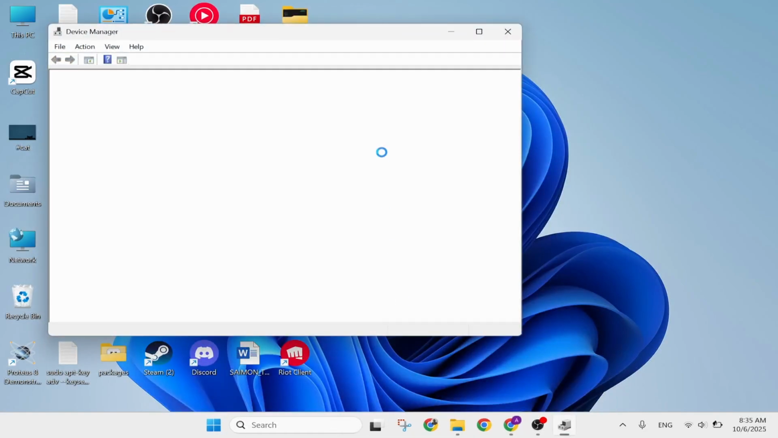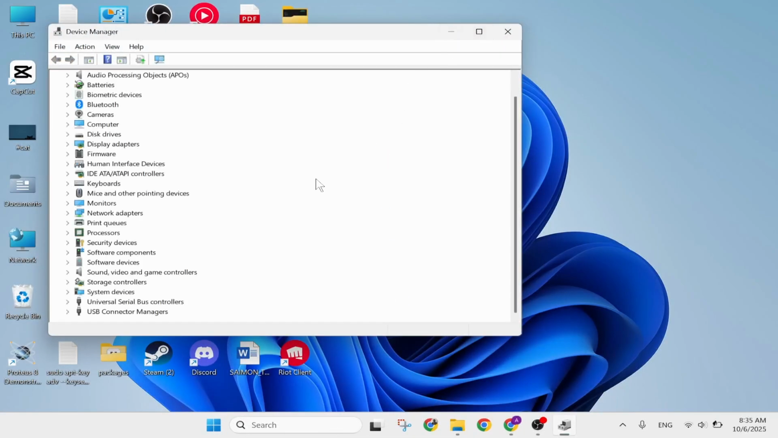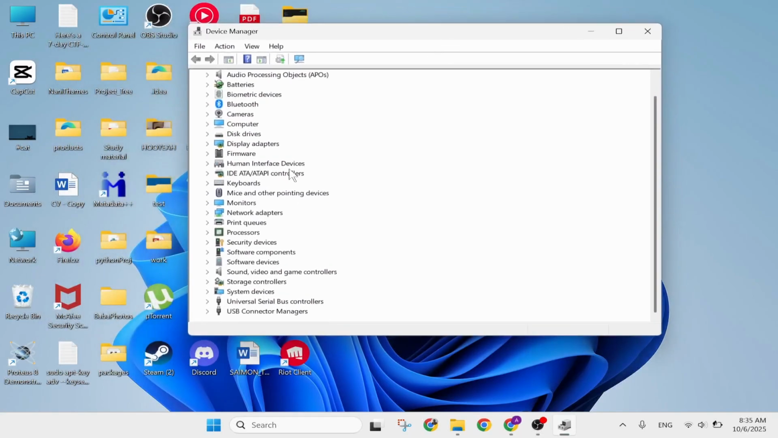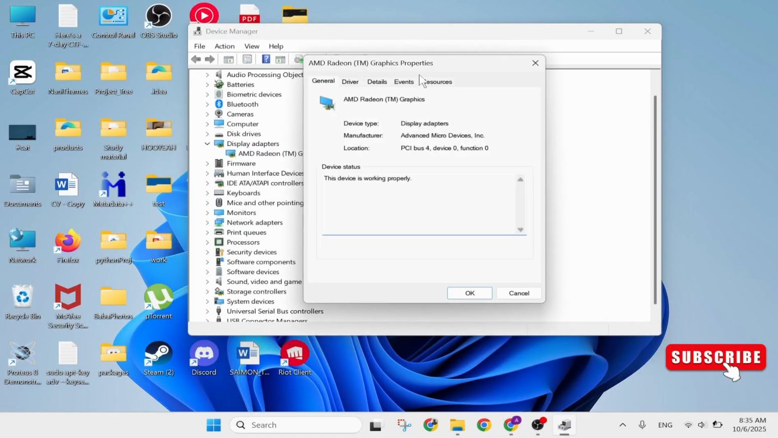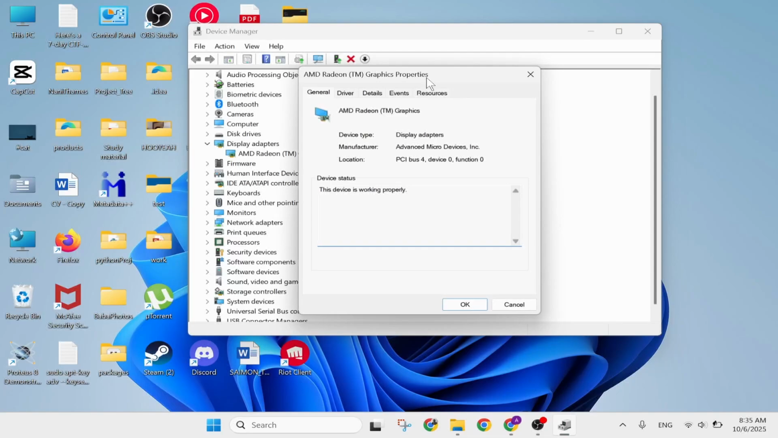After you open device manager, what you'll then need to do is locate your display adapters. So here you can see display adapters. You can expand on that and there you'll find your AMD Radeon graphics. So what you'll have to do is you can double press on it and your properties will open up for your AMD driver. You can head over to the drivers tab right here.